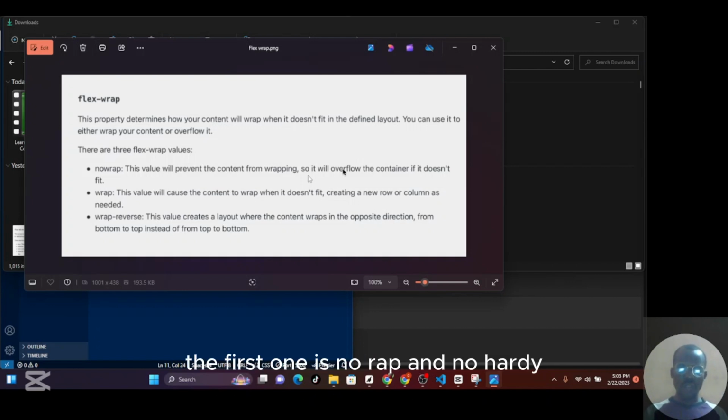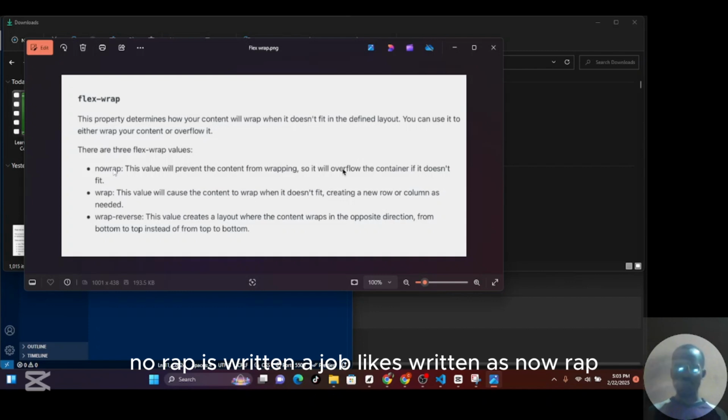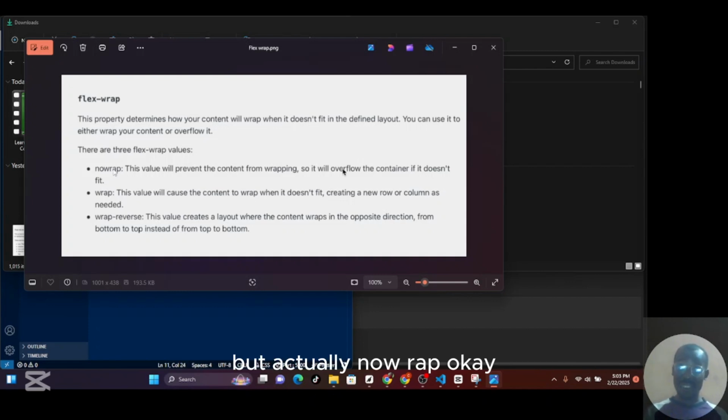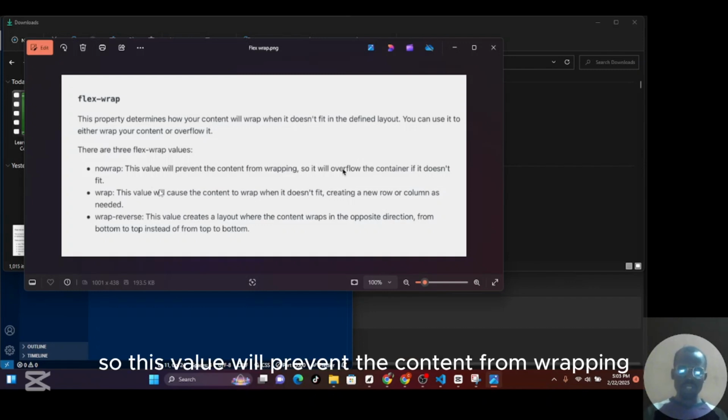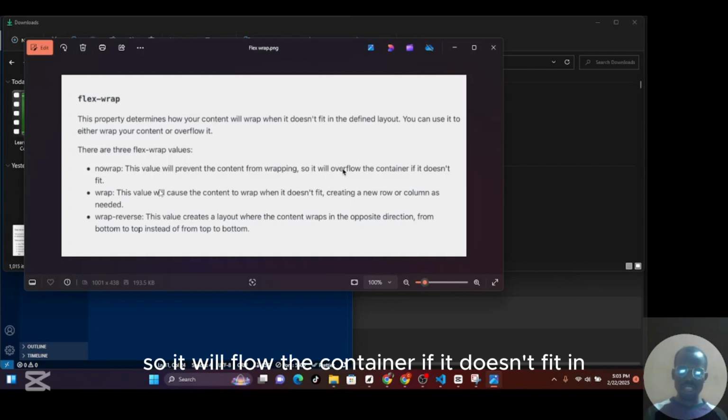The first one is nowrap, and know how nowrap is written. It's written as n-o-w-r-a-p, but it's not pronounced "now wrap". It's "no wrap" because that W is silent. And remember, there's no dash, so don't put a dash there. Follow the way it is stated in the MDN docs. This value will prevent the content from wrapping, so it will overflow the container if it doesn't fit in, and that is its duty.